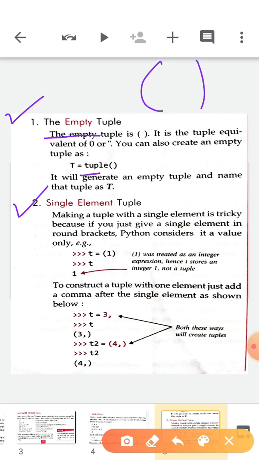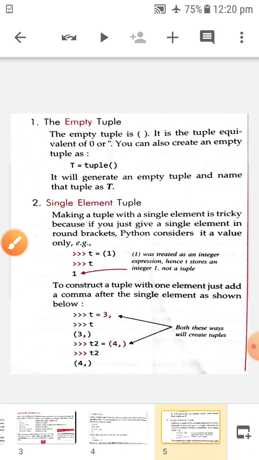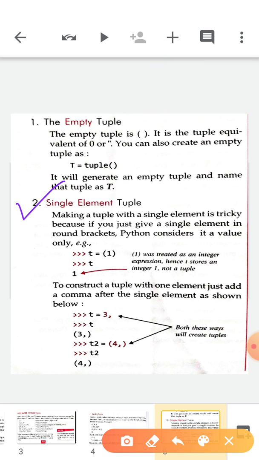So the tuple has nothing in it, and it is going to be stored inside T. So it will generate an empty tuple and name that tuple T. Now next is the single element tuple.